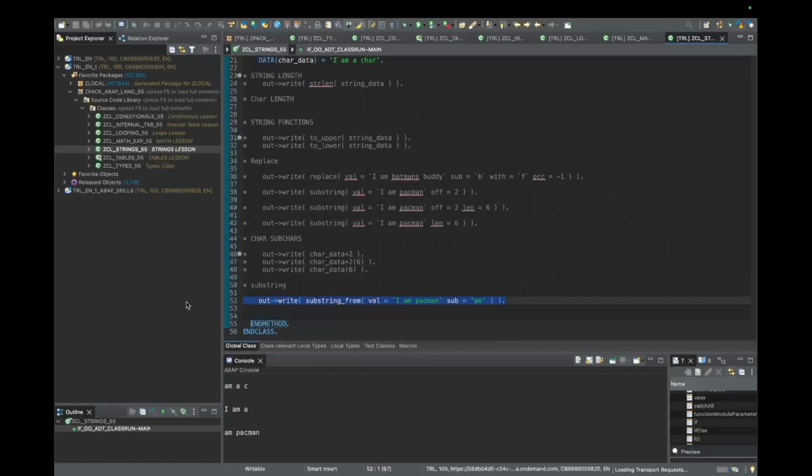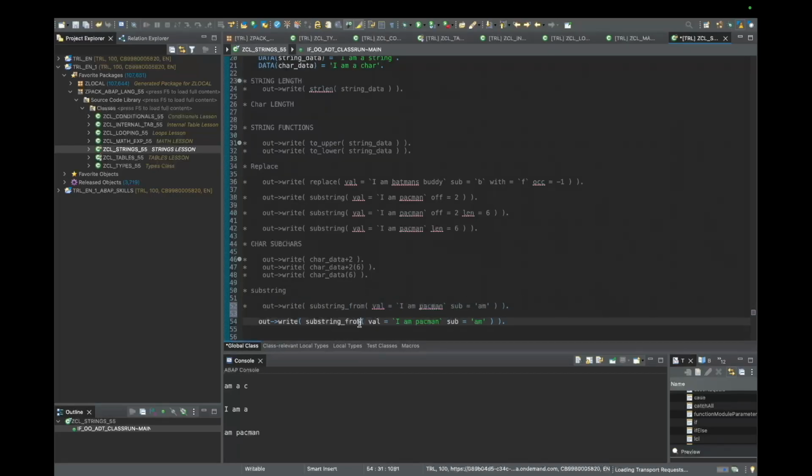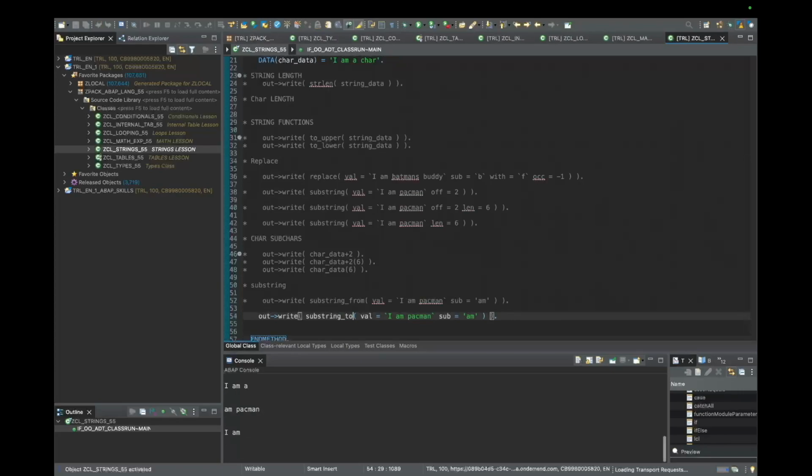Let's do another. On this one, we'll do substring 2. So substring 2 will start the beginning and include the substring, so I am.